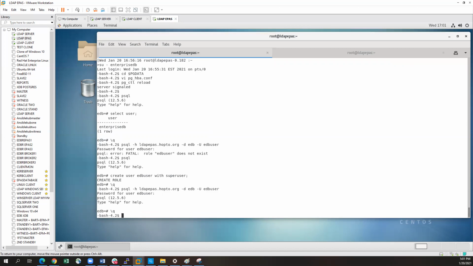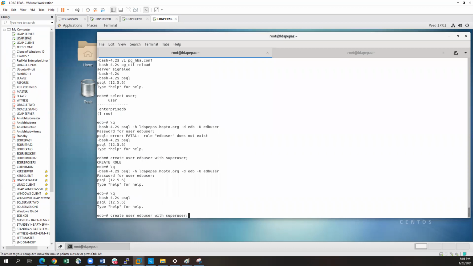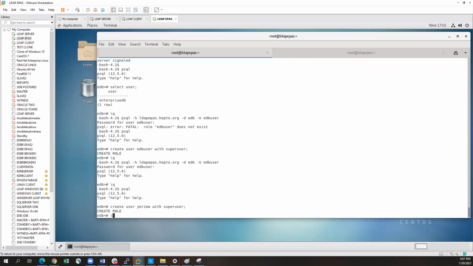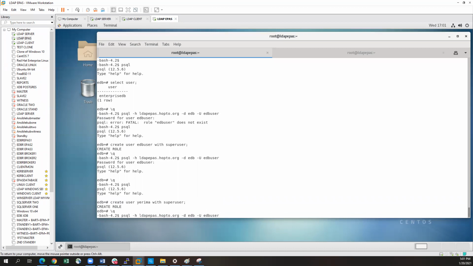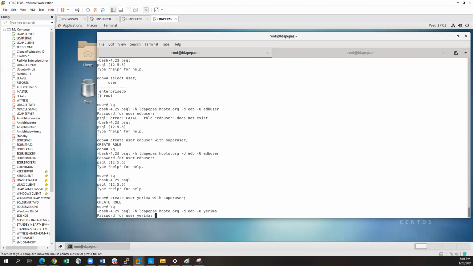Now, if for example I connect to the database and create another user, and I call that user Yerima, right? This is a user I've created, Yerima. If I try to log in as that user Yerima, this login needs to be LDAP authenticated. If I do this, it will ask for the password.